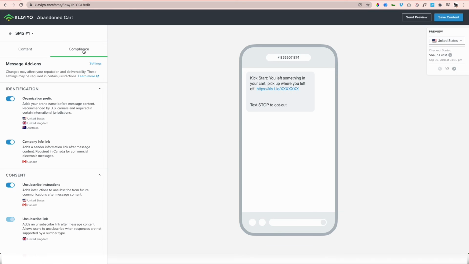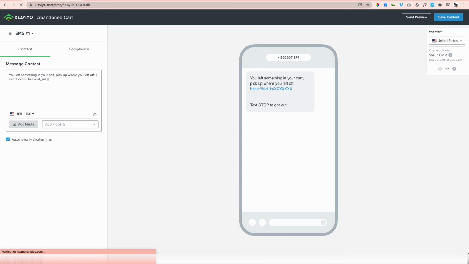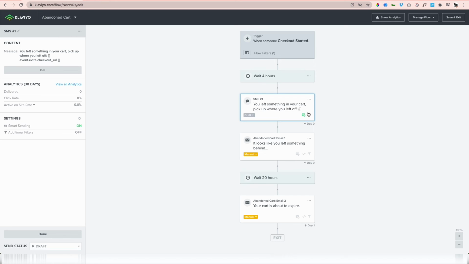And again, we go to our compliance, we decide whether we want the organization prefix or not. Again, if your customers are mostly in Australia or the UK, then you can get rid of the organization prefix. But if you do have customers in the US or Canada, then I recommend leaving that prefix on there. Great. So we'll save our content, and there's our abandoned cart message. Okay, so strategically for the abandoned cart, here's what I recommend. If you already have one abandoned cart email that gets sent out the day of and another reminder, I recommend adding SMS reminder down here.